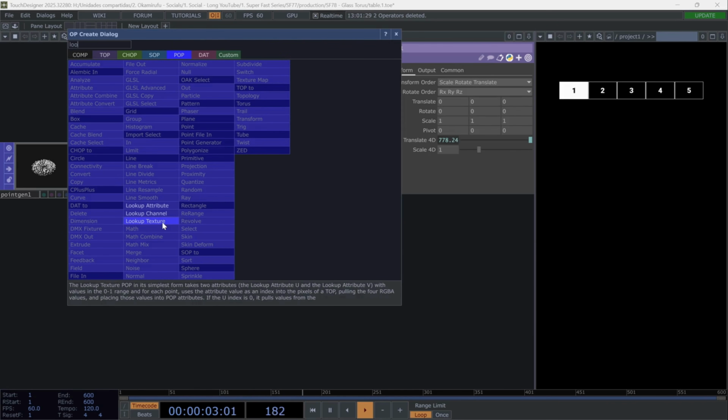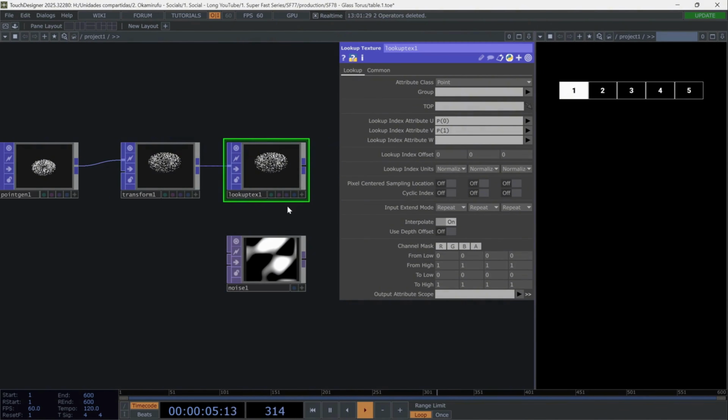Connect the transform pop to a lookup texture pop. Set the top parameter to noise, the lookup index attribute V to P2, and the output attribute scope to color.